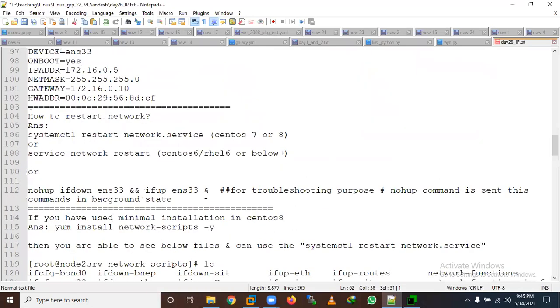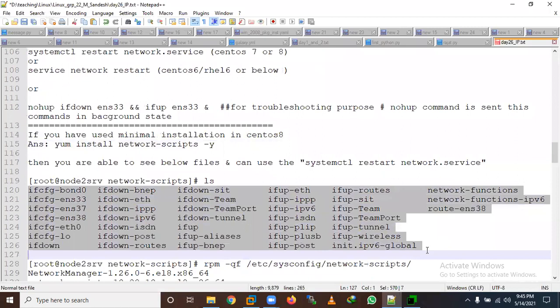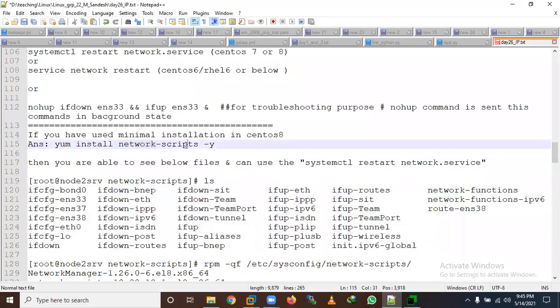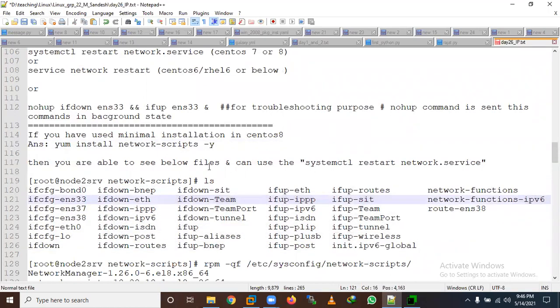If these are missing, you need to install them with yum install network-scripts -y, where -y means yes. If you are doing a minimal installation in CentOS 8 and these files are missing, we need to install network-scripts. After that, you will see all these files. If network-scripts is missing, you can't restart network.service either. You can use systemctl to check the status. Now it's there.